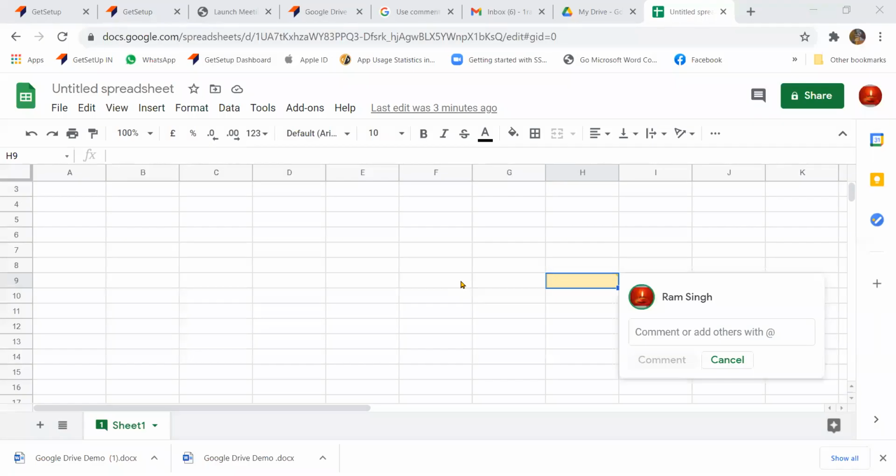No, I didn't quite understand. See, when you're sending a file from the drive, it basically means you're sharing it with the other person, right?